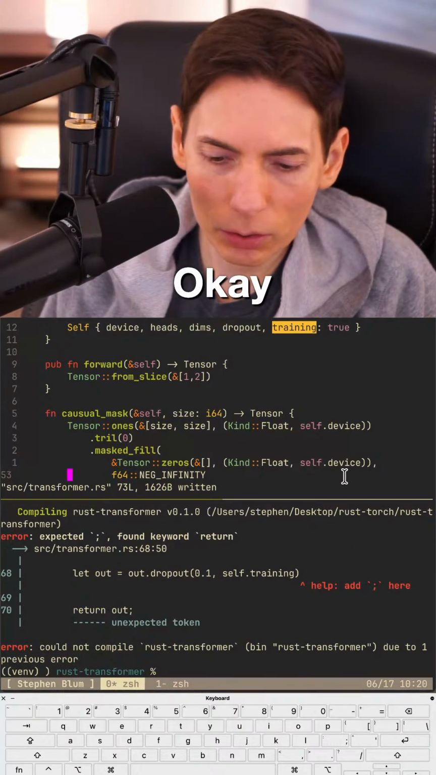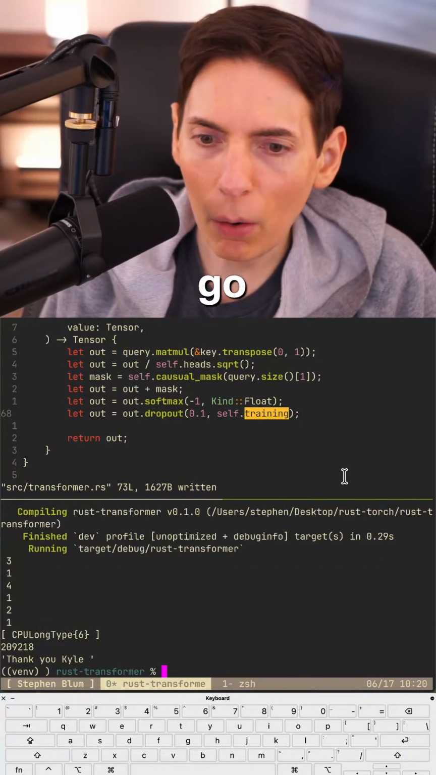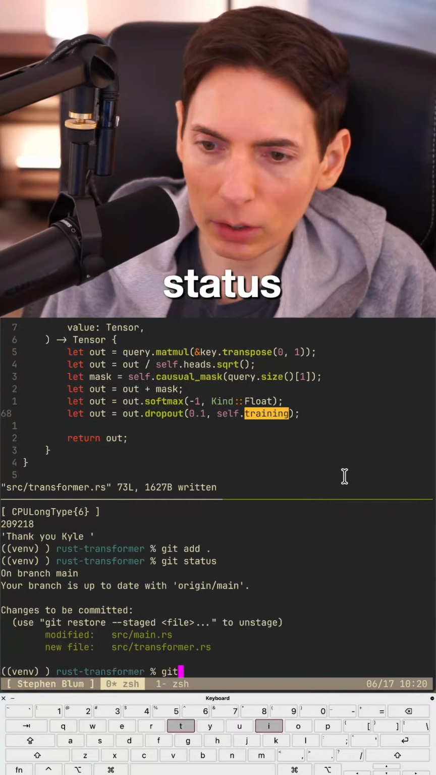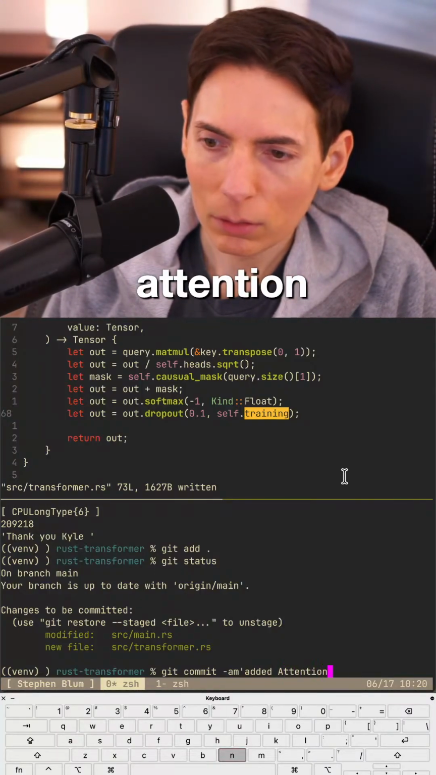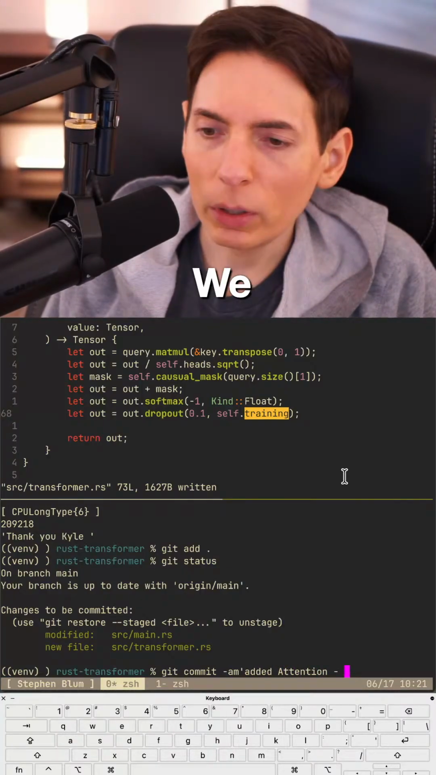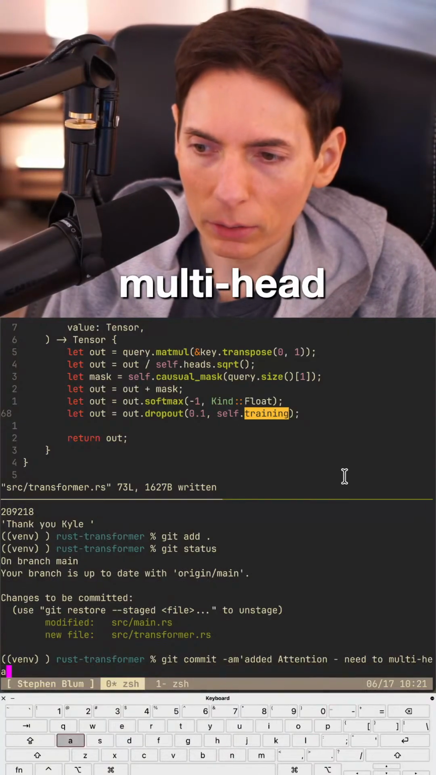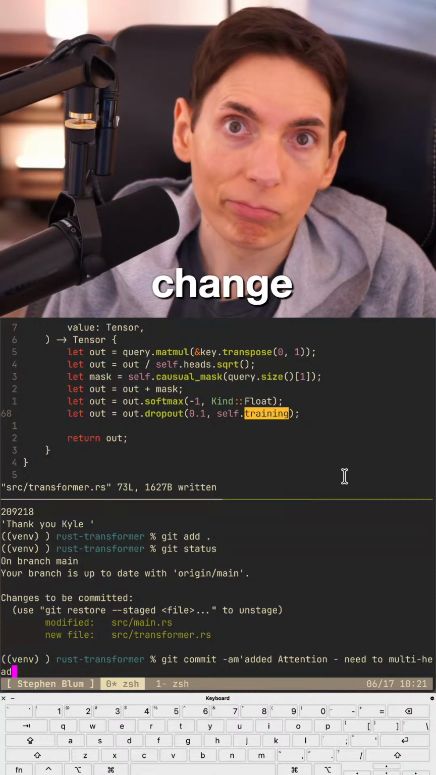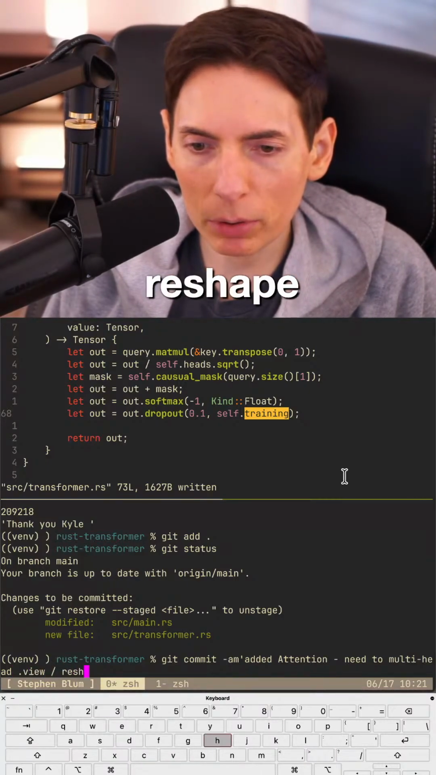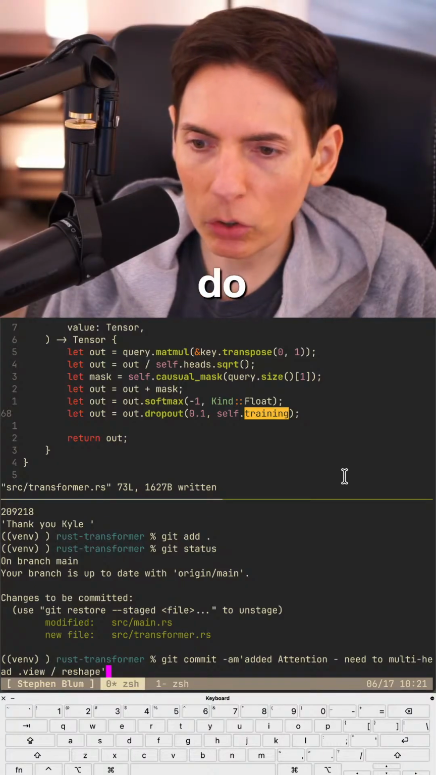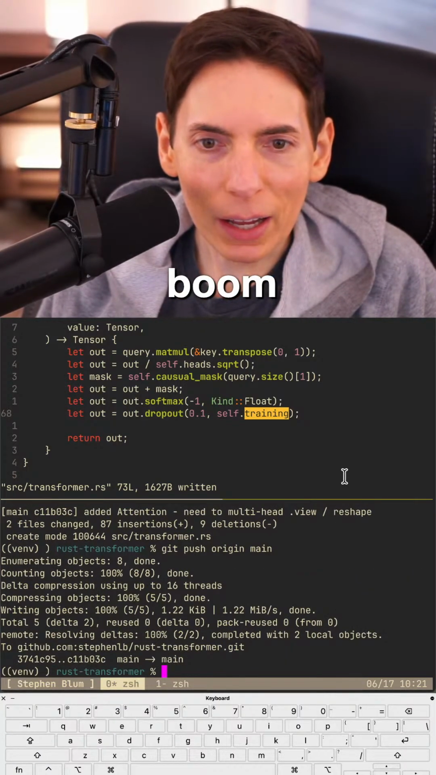Okay, 68. There we go. Git add, git status, git commit -am "Added attention." We need to do multi-head, which is just a view change. So it's a view change, dot view, or like a reshape. So we have to do that tomorrow. There we go. Boom.